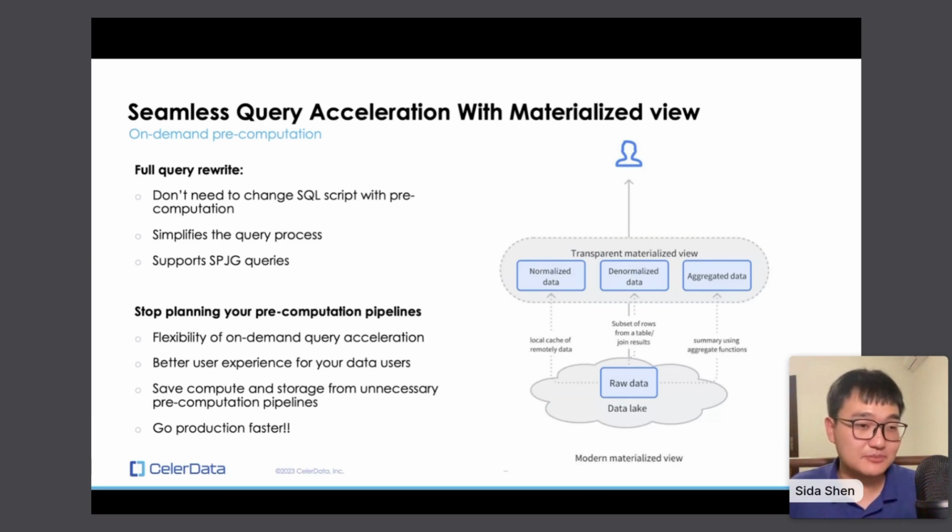This is a way better experience for your data users, and it saves compute and storage costs from all of those unnecessary pre-computation pipelines you would have built without this, which is Spark. And you go to production way faster. There is a lot more to the rewrite, and this is the majority of what we're going to show in the demo. But I want to talk about some little details that are fun.